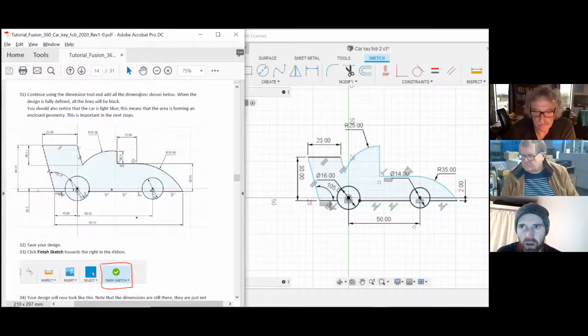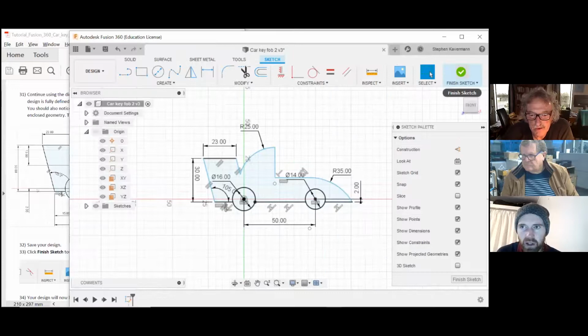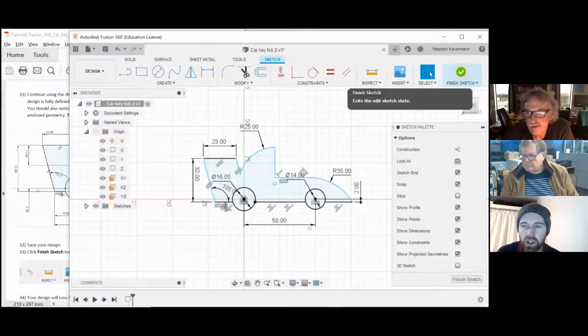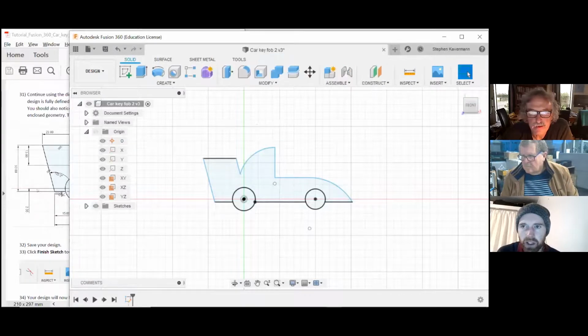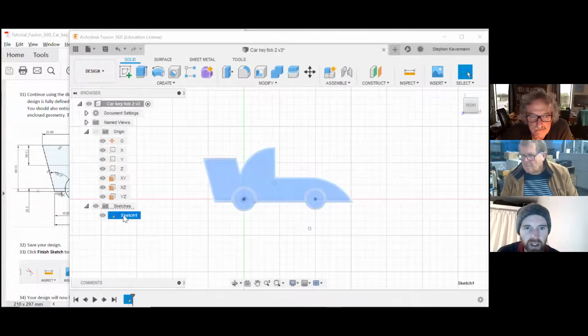So finish sketch is over here on the right. When you've finally finished your geometry and you're happy with everything, you can hit finish sketch. Gotcha. And that will now appear down in your browser as Sketch 1.